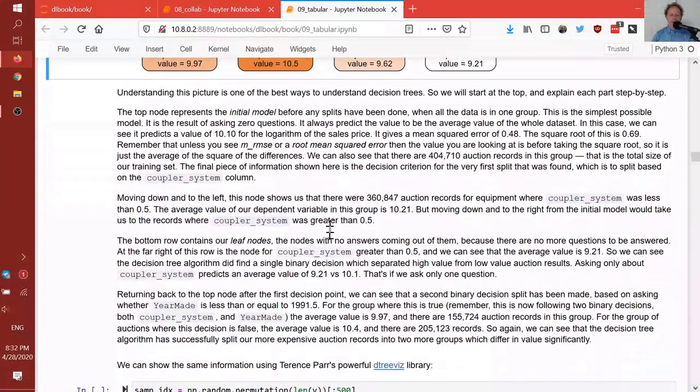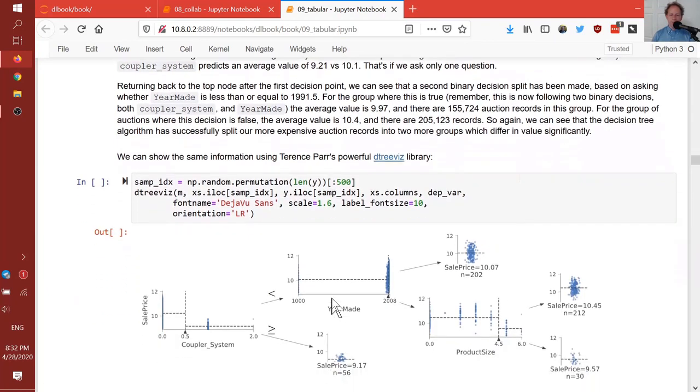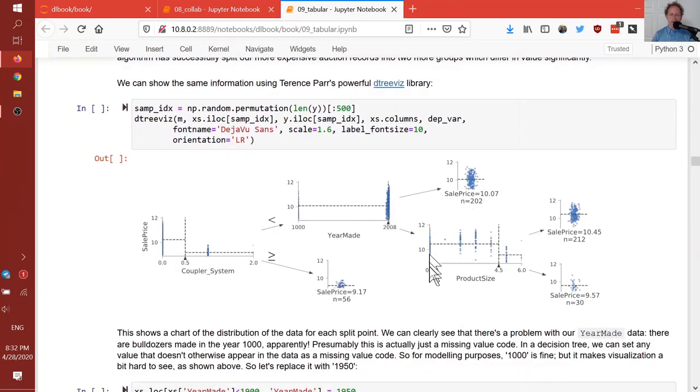There's actually a very nice library by Terence Parr called dtreeviz, which can show us exactly the same information like so. Here are the same leaf nodes, 1, 2, 3, 4, and you can see the chart of how many are in each. This is the split, coupler system 0.5. Here are the two groups, and you can see the sale price in each of the two groups. And then here's the leaf node. The second split was on year made, and you can see something weird going on with year made. There's a whole bunch of year mades that are 1,000, which is obviously not a sensible year for a bulldozer to be made. So presumably that's some kind of missing value.